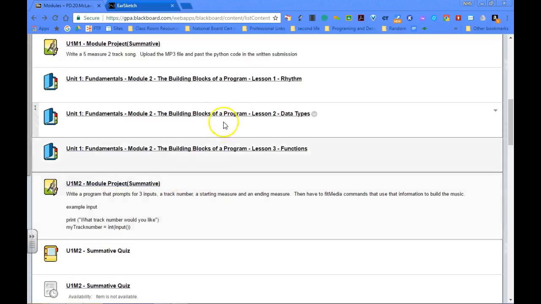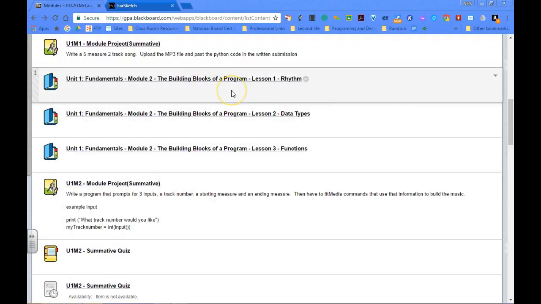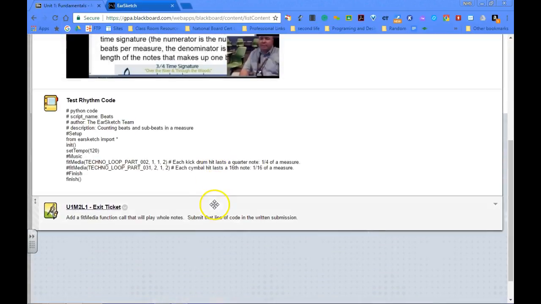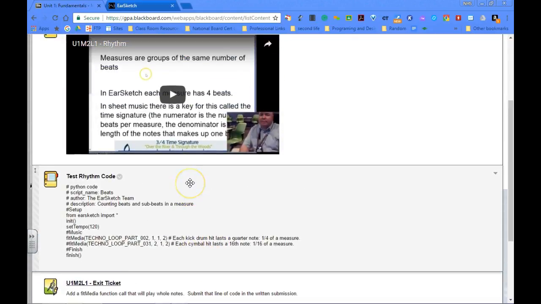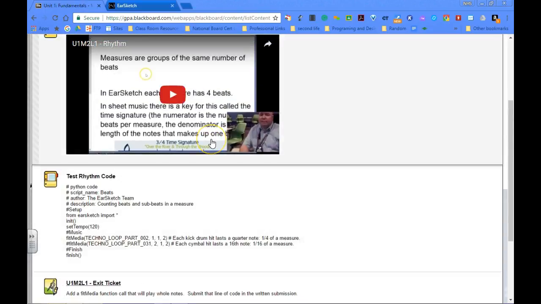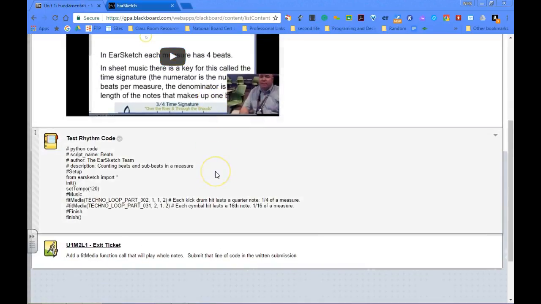In Module 2, we started talking about the fundamental pieces you need to build a program and also to build a song. The first thing we talked about was rhythm. So in this lesson, you probably want to go back and dive in and look at the different kinds of rhythms there are, how rhythm works. Just scroll through the video that's there. Maybe take a look at the exit ticket again. They're all redoable, so you can go back and retry that if you want.